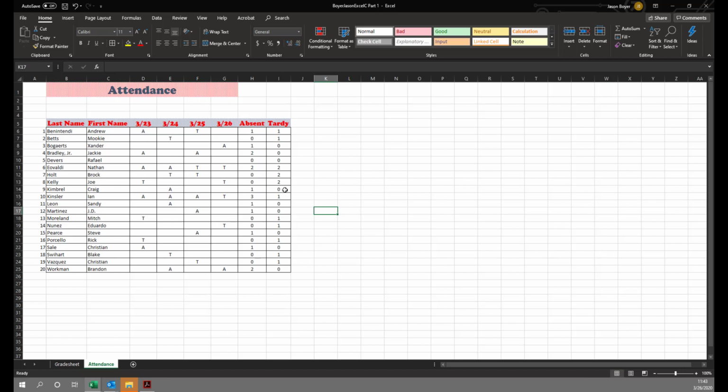Now, I really only care about the absences and tardies, but I don't care if they were not. So I want to make those zeros disappear. How do I do that? Think about conditional formatting. I can actually change their font to white, the same as the background, and make those zeros disappear. The value is still there. It just disappears from sight.